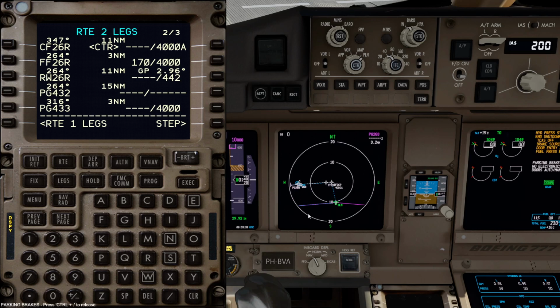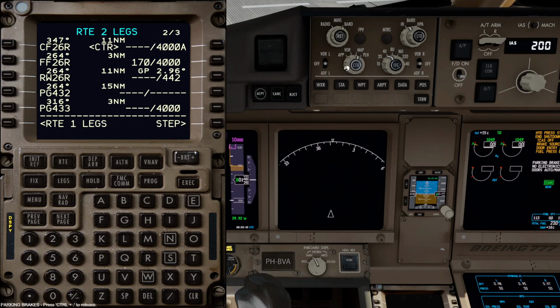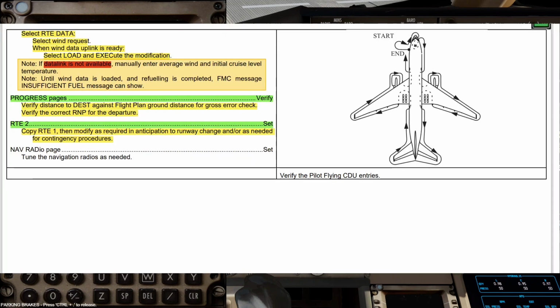Okay, so one thing that I want to show you as well is that we don't press activate and execute. If we press activate and execute, we are going to activate the route 2. So we just modify the route 2, and then if we need, we activate when we need. Okay, so you don't have to activate and execute at this point. So the route 2 is changed in case we need to come back.